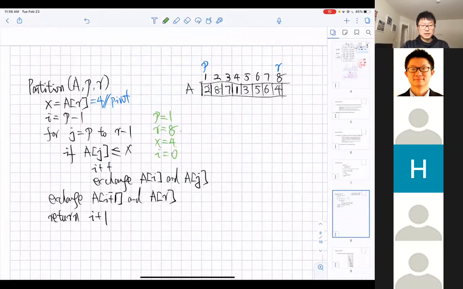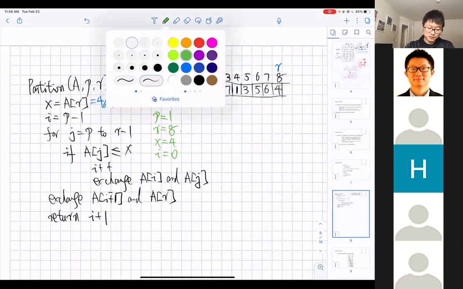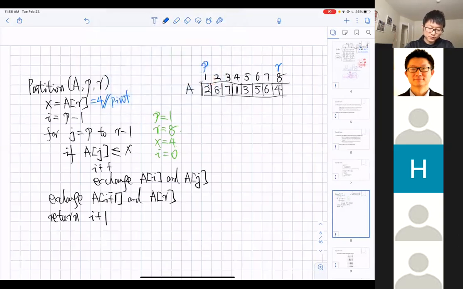As we talked before, we usually use I and J as the index. So here, again, we're going to use I as the index for the array, and now it's pointed at 0. It is just like the index right before the start of the array A. This looks weird for now, but it will be clear later.